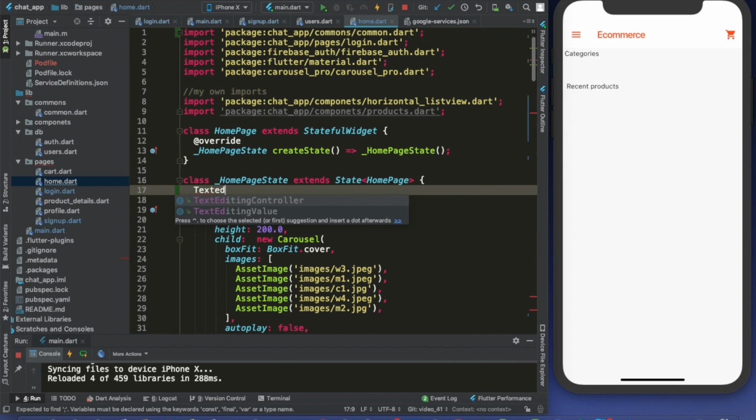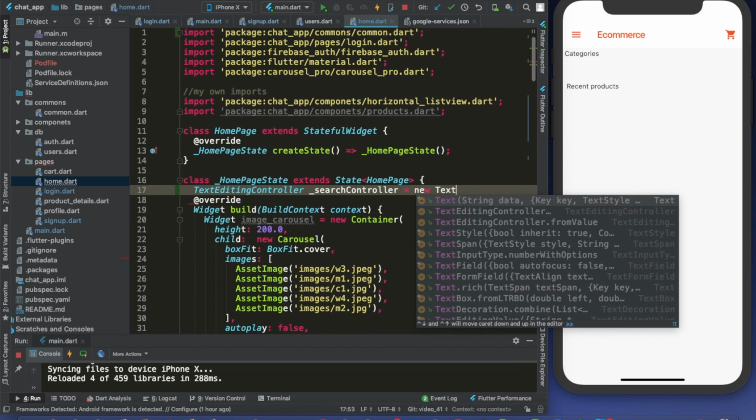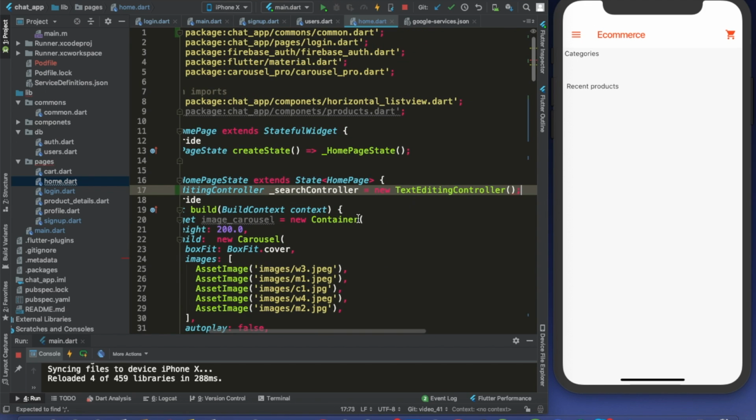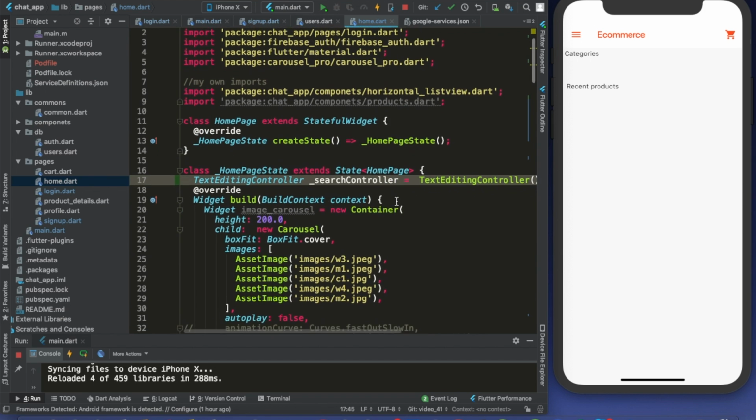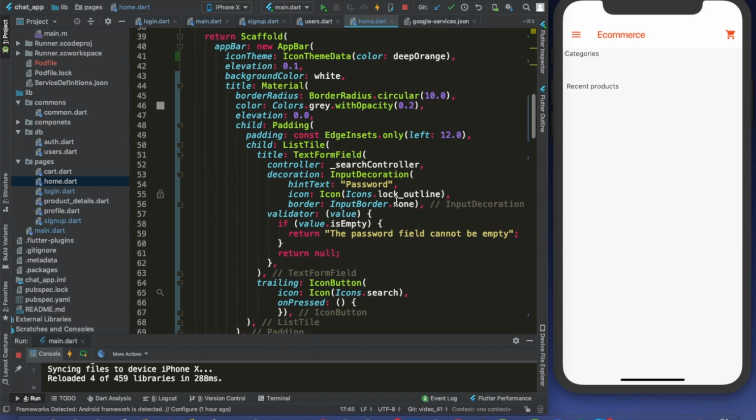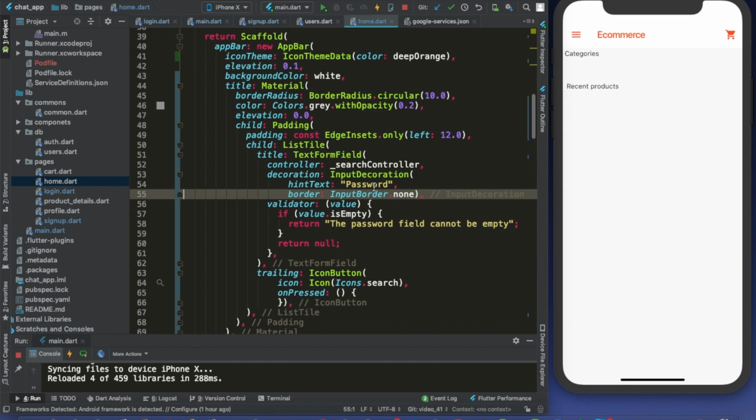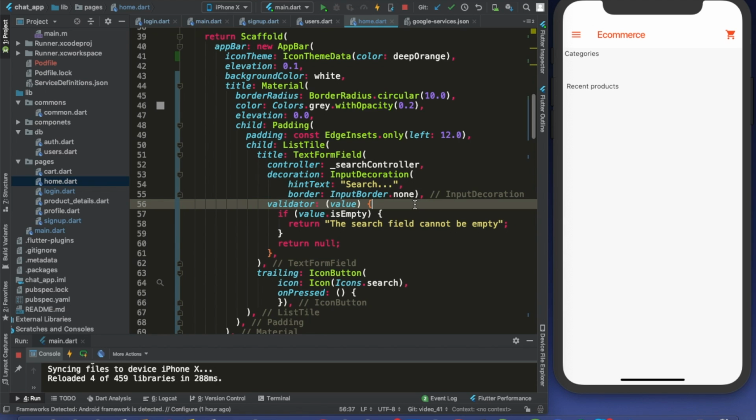And then we have to come at the very top and define our text editing. We need the text editing controller. That's what we need, and we are going to call this search controller equal to text editing controller. And I'm sorry for the new, because you don't need to do this. Okay, let's come down here, and for the icon here we can remove this. We can just write here search and put search here as well.